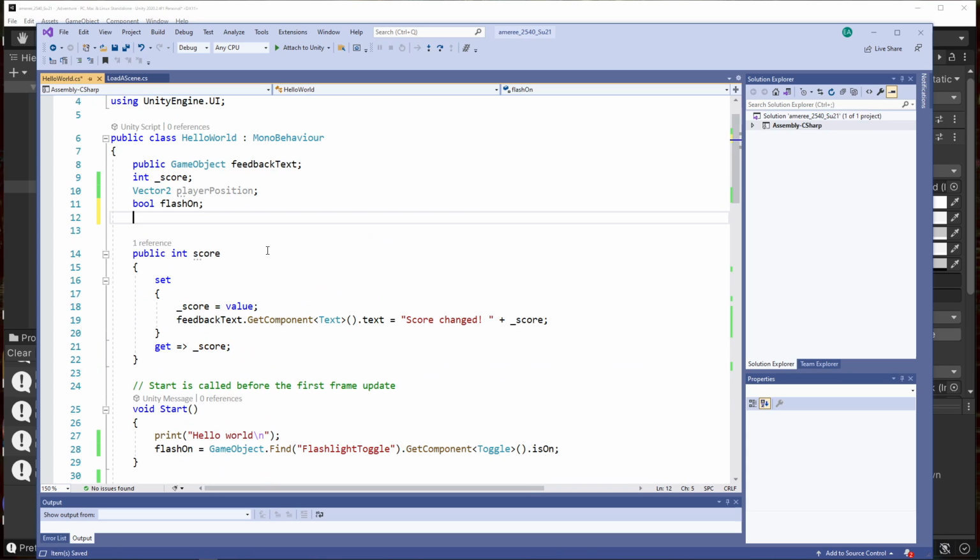But then we might say int, we'll call this battery charges, something like that. So say the battery starts off with some number of charges. We don't know what that's going to be. We'll leave that up to the designer. What do we do when we want to leave something up to the designer? We make it public. Or, better yet, we don't make it public, we make it serializable.